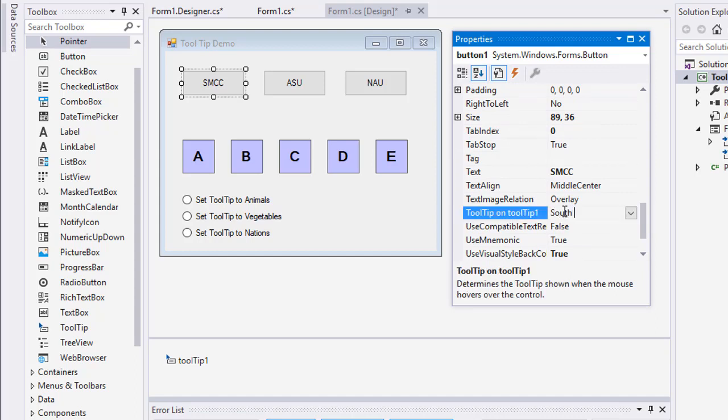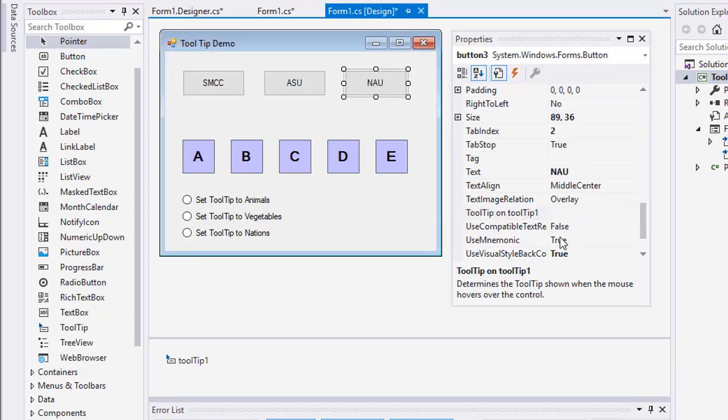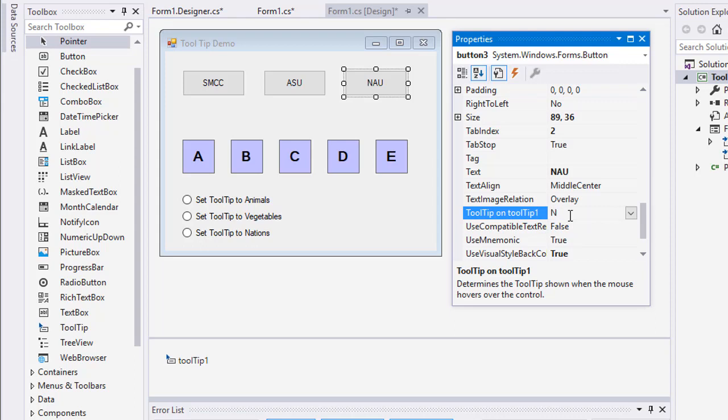And I'm simply going to type in South Mountain Community College. I'm going to click on the ASU button. Same thing. Tooltip on Tooltip 1 is now a property for that button. And here I'm going to say Arizona State University. And then finally the NAU. And this is Northern Arizona University.